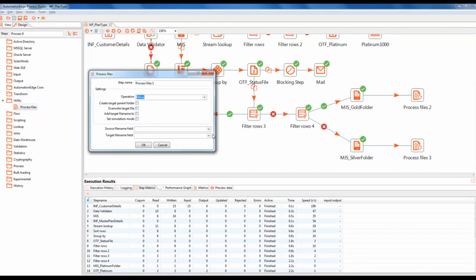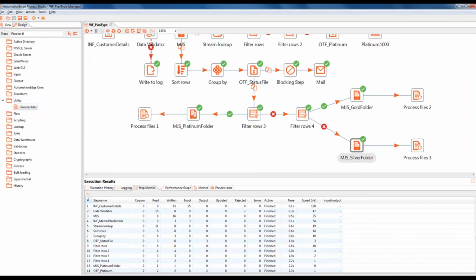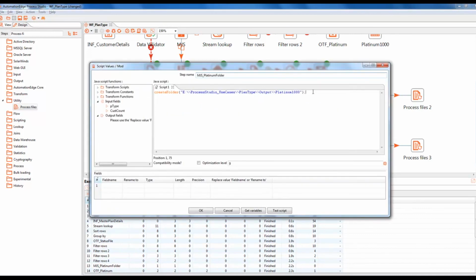Now, in here we need to mention the source file path and the destination file path. And you can notice here that only 2 columns are available and these columns are not carrying any file path. So we need to create 2 variables for source file path and the destination file path in all the MJS steps, and we will be saving file locations in them. After that, those variable names will be available here and we can use them directly. So click on OK for now and double click on the MJS Platinum folder step to create the variables for source file path and destination file path.